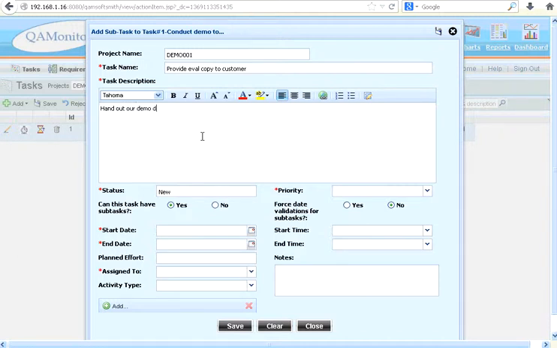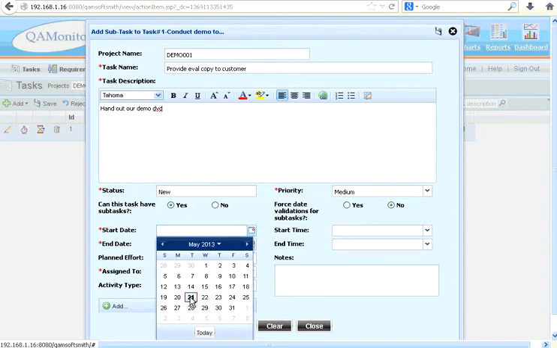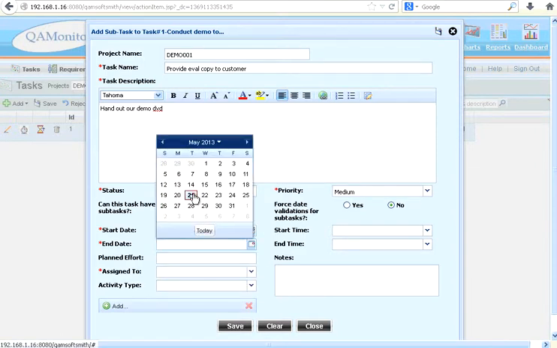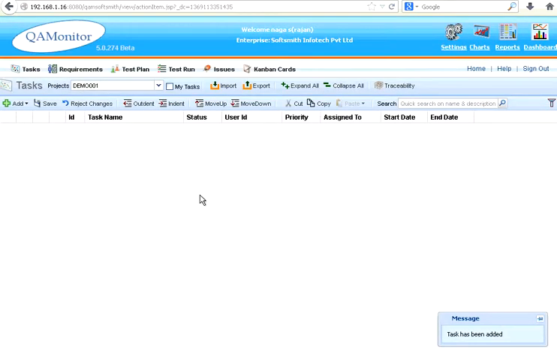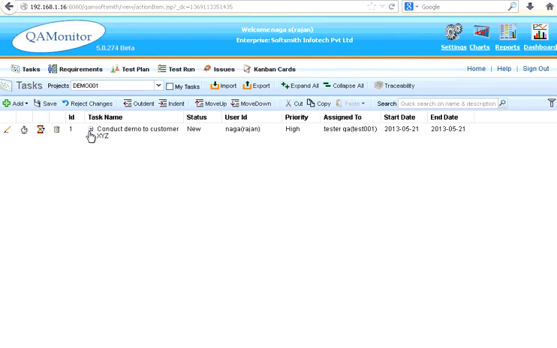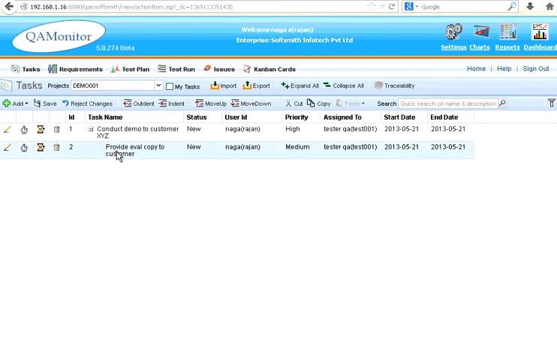Okay, now I give handout our demo DVD. Now I'm going to say this priority is again medium. Start date is today, and then it ends today. Maybe additional 1 hour. Assigned to tester, activity type demo, and then save the task. So once this is saved, you could see this task appearing like a plus sign. Now if you expand, that appears as a child.